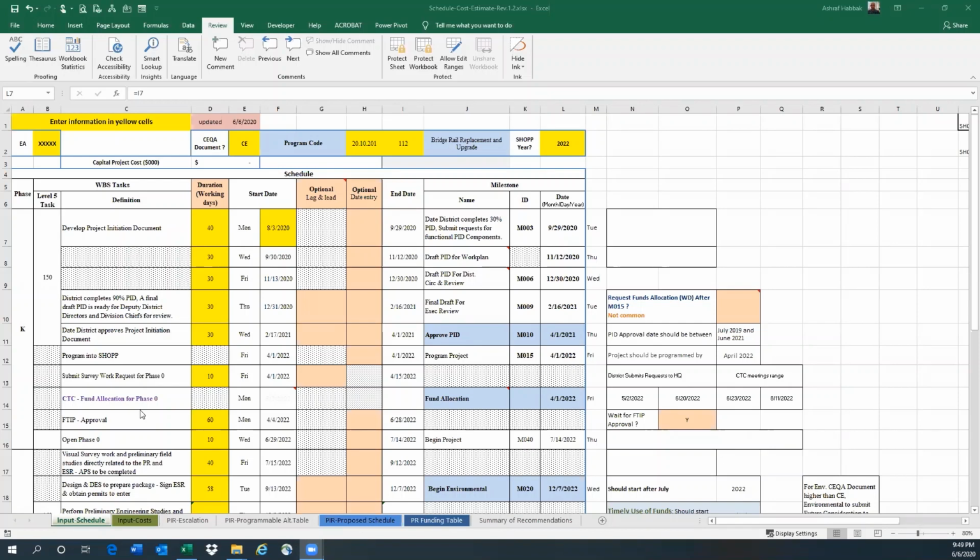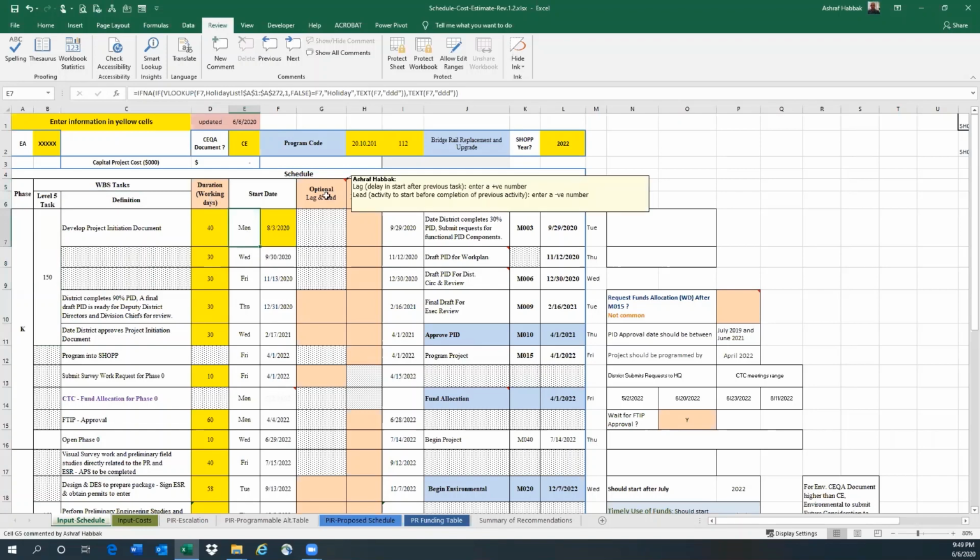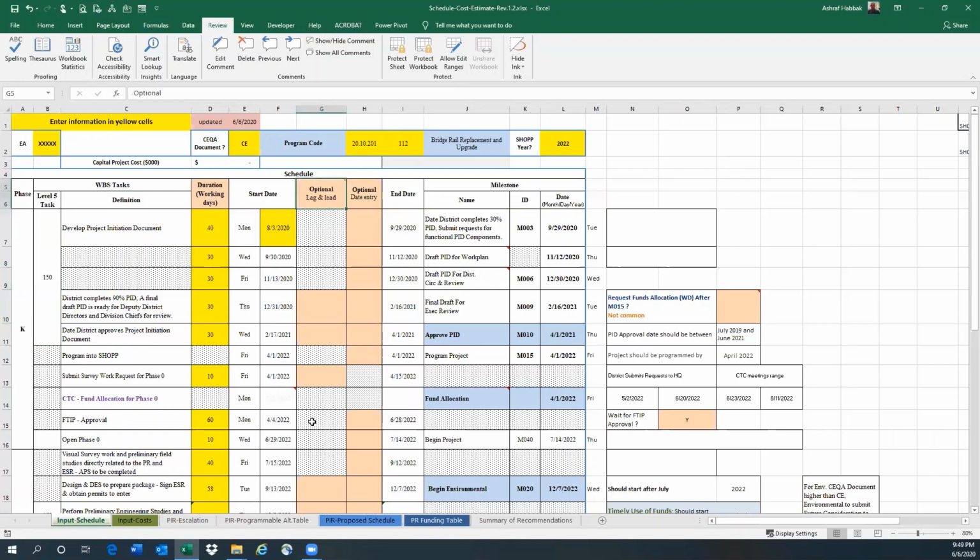The general layout is we have the phase of the project, and then the WBS task, the number, level 5 task, and then the definition, the duration of the activity in working days, and then the start date here, and the day of the week. And then this is an optional column for the lag and lead.